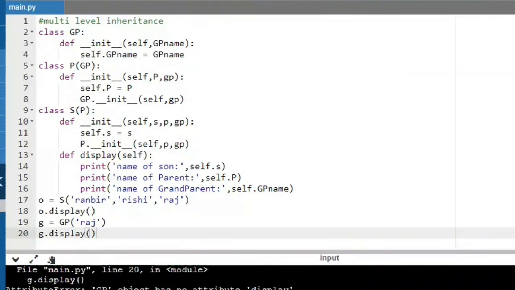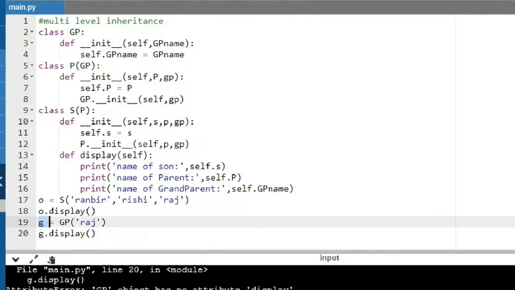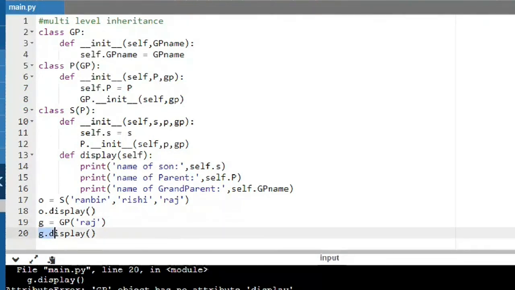Just take a look at this. I told you that the child class can access the properties of the parent class, but the parent class cannot access the properties of the child class. Here I have created an object of the GP class, and I am trying to access the display method that is there in the child class. Now it is giving me an attribute error saying GP object has no attribute display.